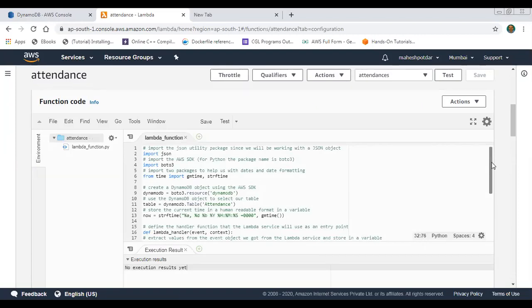It's a Python package provided by AWS, the AWS SDK, Boto3. You will find the documentation on that particular site. After that, I want the date and time when the student submits the attendance, so date and time are also required. So from time, I import gmtime and strftime.